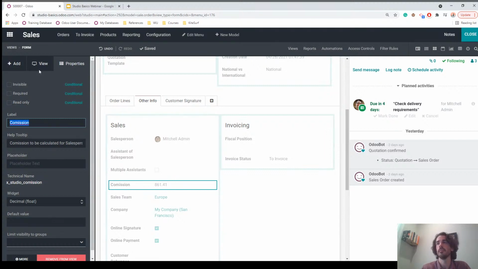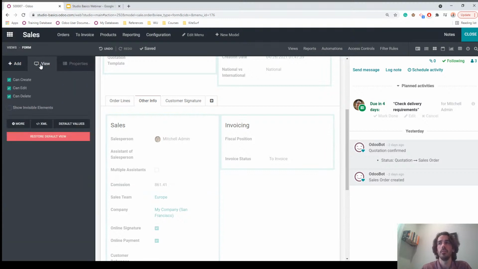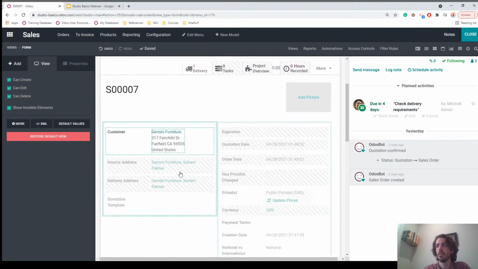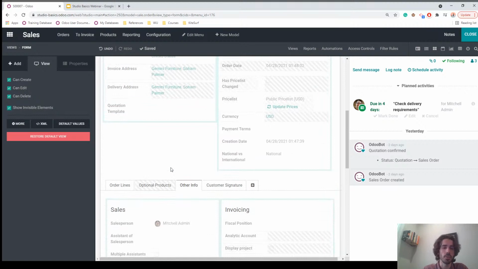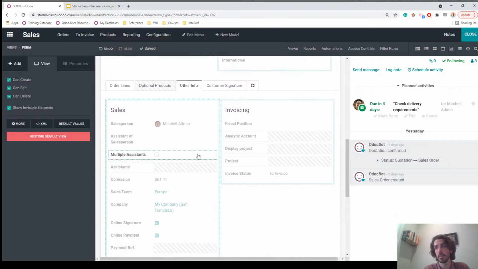Yes, of course. If we hit here, view, there's a checkbox that we can show our invisible elements. You will see not only the assistants, but there will be other fields that were invisible before. They can be related also to some configurations that we have not activated. For example, multi-currency. This is an invisible field because we don't have multi-currency activated in the database.